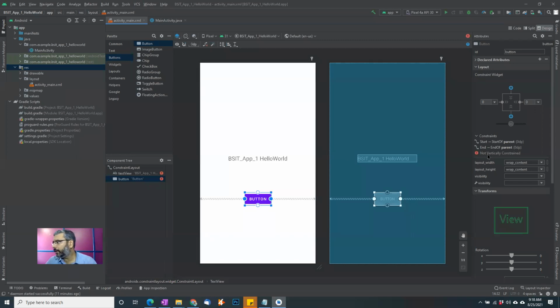I think not vertically constrained. So see this, there is a red dot here. This indicates that there is still some problem with the layout. If I come into its panel, it gives me an issue, error here, not vertically constrained. So basically means that it is on left and right, but it doesn't know where it stands vertically.